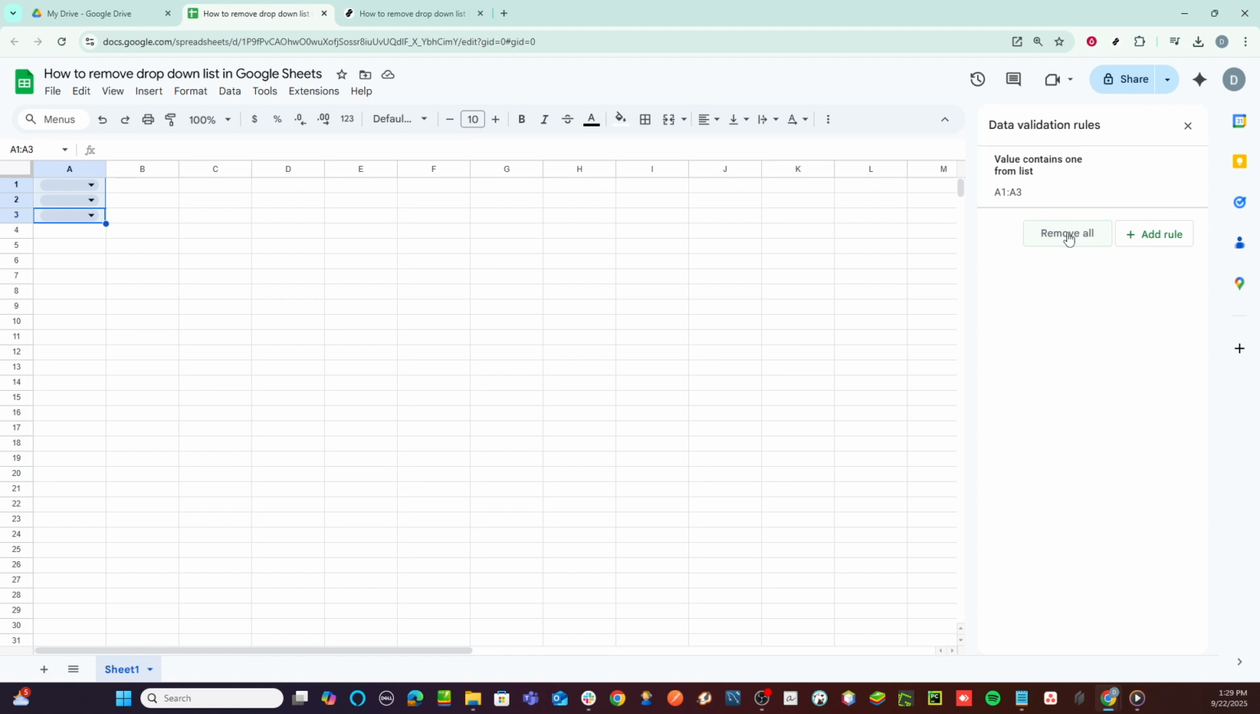And that's it. With these easy steps, you can now remove any drop-down lists you encounter in your Google Sheets documents without breaking a sweat. It's always satisfying to declutter your workspace, and removing unnecessary drop-down lists is a great way to keep your data organized and your sheets clean.